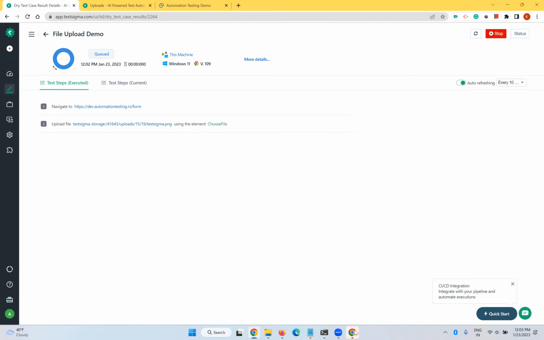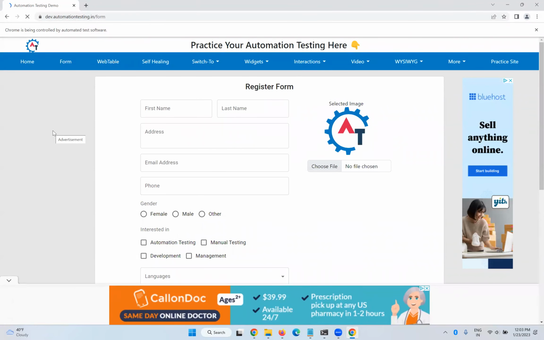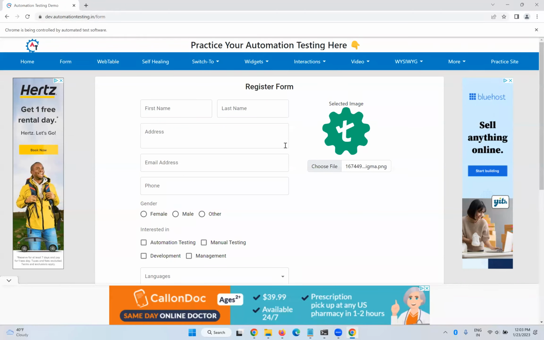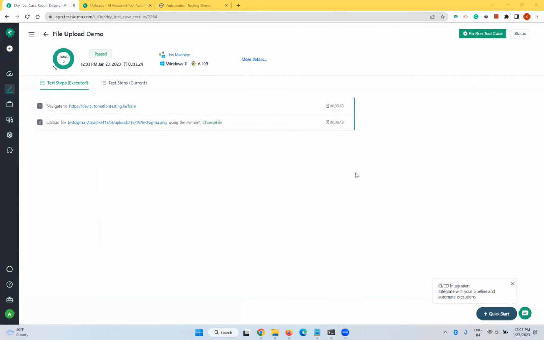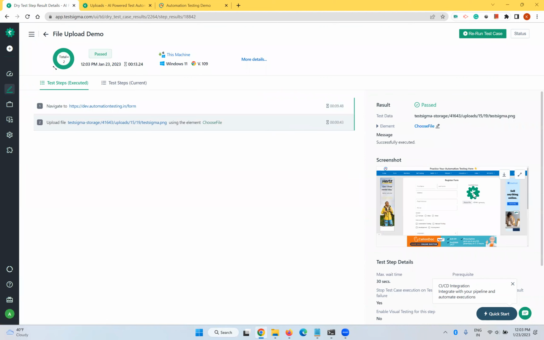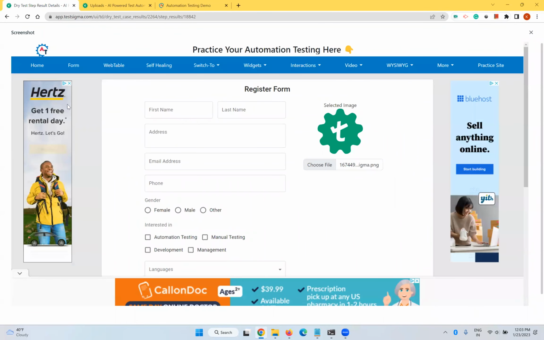Your Chrome opened. Now it is what? AT logo. It should change to the Testsigma logo. You see that? You type that PNG. Then, if you want to see that, anyhow, you will have a screenshot. You see that? In the screenshot, you can see. So this is how you can upload a file in Testsigma.